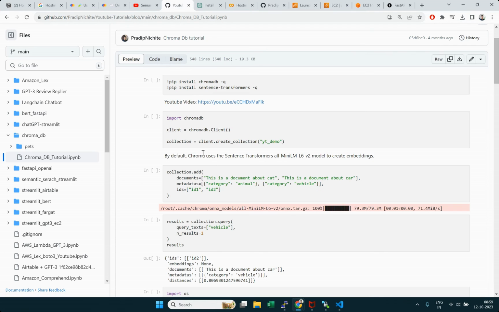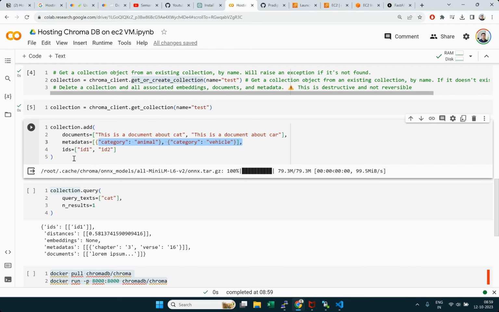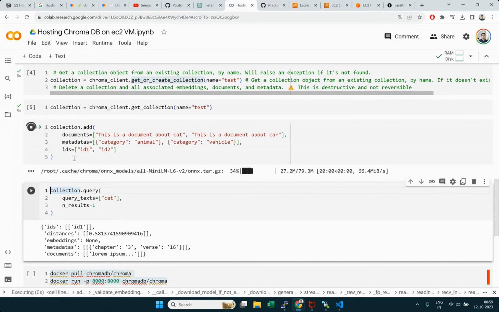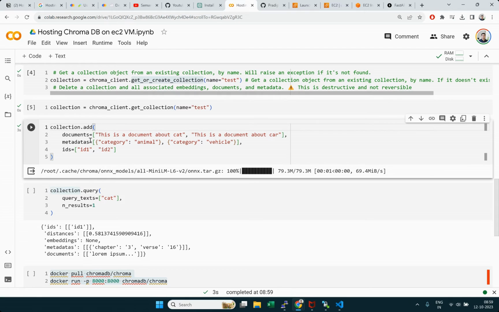Again, go back to the previous video to understand these concepts, not in this particular video. Here we just wanted to see whether we are able to do this thing. If you see, we haven't specified any model name, and so it is using this particular model by default.